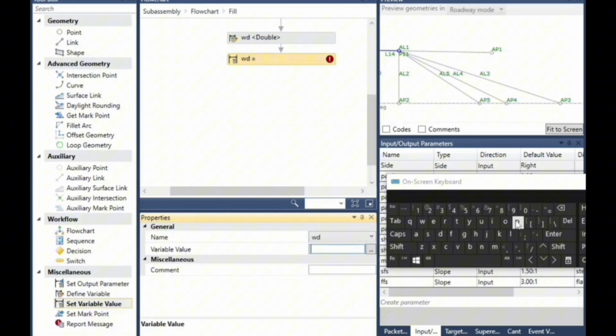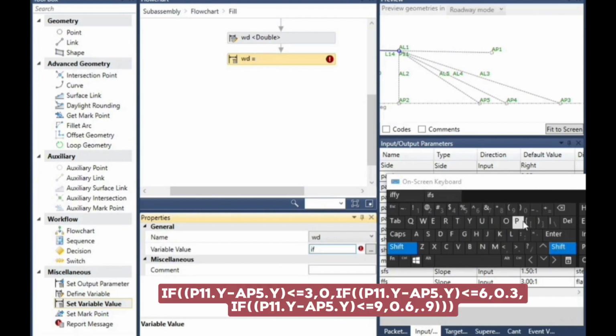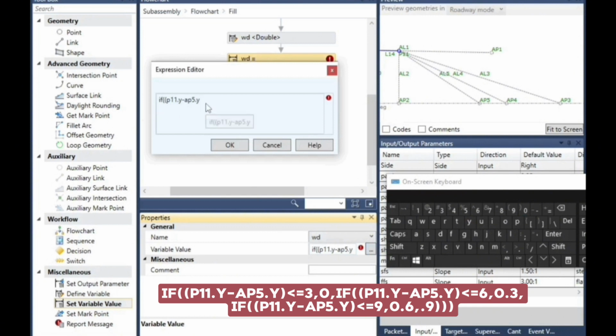Its value is: if open two brackets P11.y minus P5.y close 1 bracket less than or equal to 3, 0, if open two brackets P11.y minus P5.y close 1 bracket less than or equal to 6, 0.3, if open two brackets P11.y minus P5.y close 1 bracket less than or equal to 9, 0.6, 0.9, close 3 brackets. This if function is nothing but the previous table of high fill widening. Please insert correctly or see the screen.